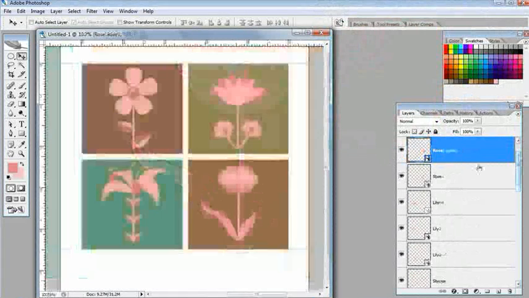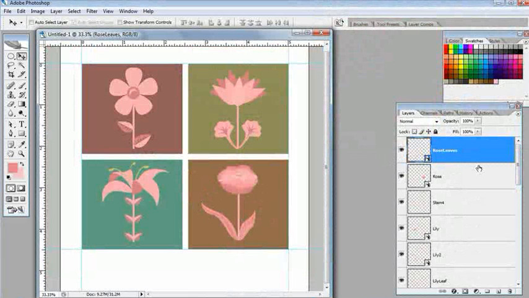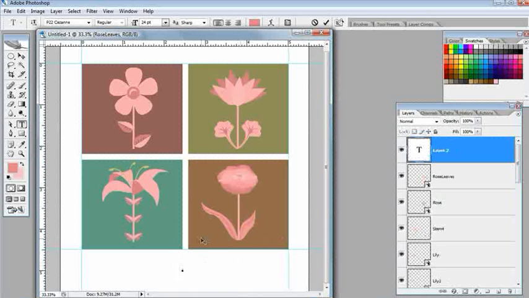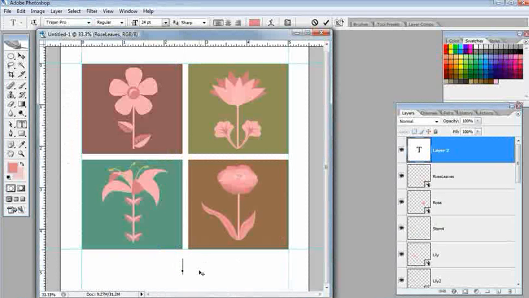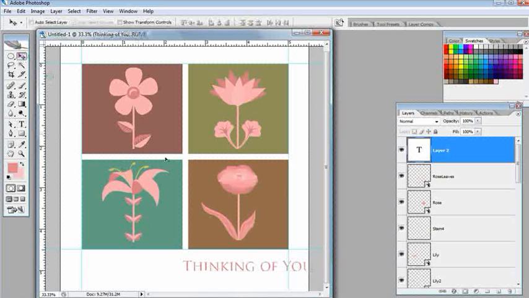Okay, let's zoom out. We can add some text at the bottom. And let's see what our text options are. Let's go with Trajan Pro. Let's just type something in here. Thinking of you, we'll center that in the bottom portion of the border, just like that.